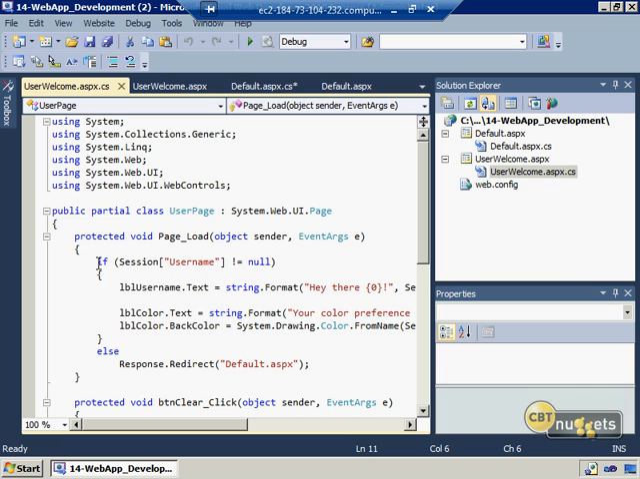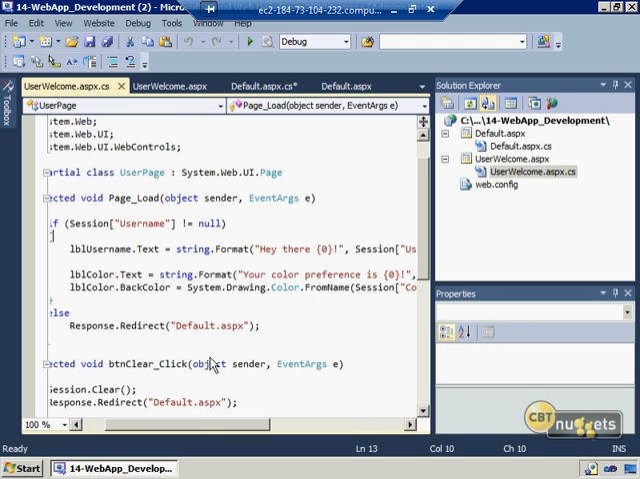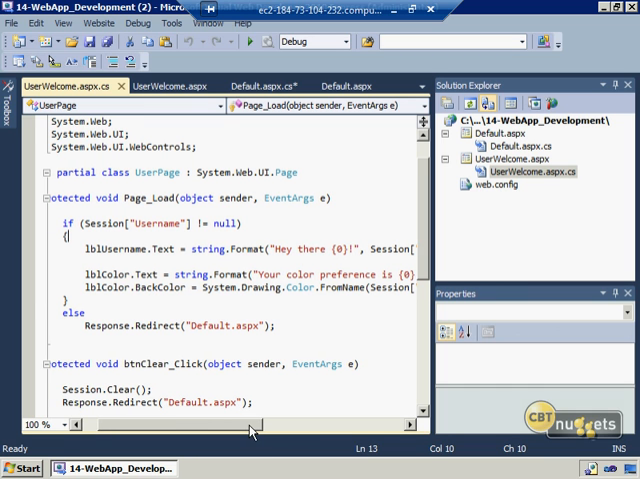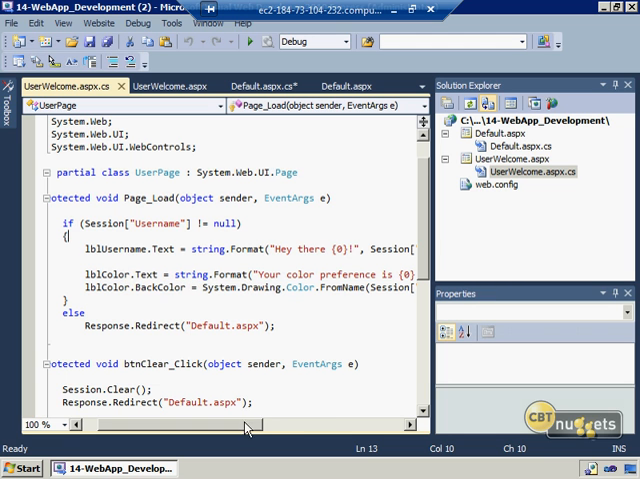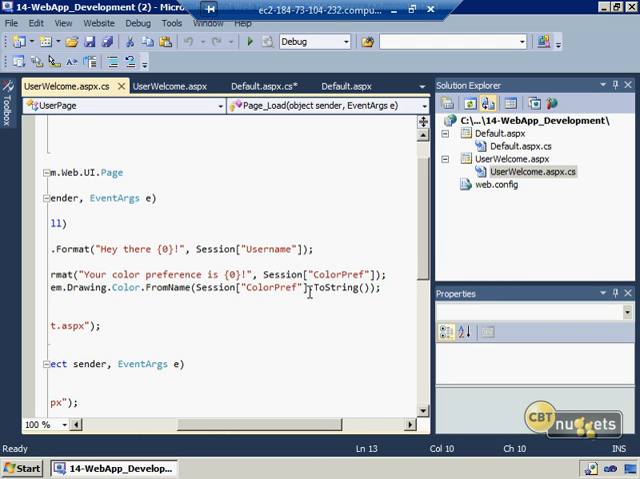So what I'm doing here is saying if the session variable username, this is how we access it here, just Session, open bracket, the name of the variable that we're going to pull out of the session state, does not equal null. So if it does not equal null, meaning there's data in it, then we're just going to fill into the label on this page string.Format, hey there, followed by the username. And then we're going to put in the label, the actual text is going to be your color preference is, followed by the color pref variable stored in session state.